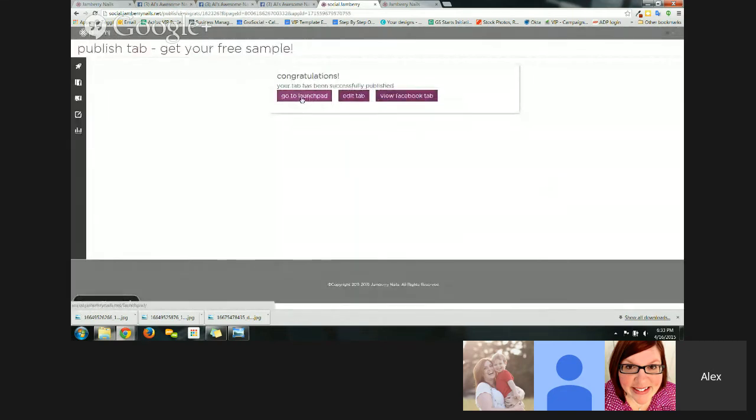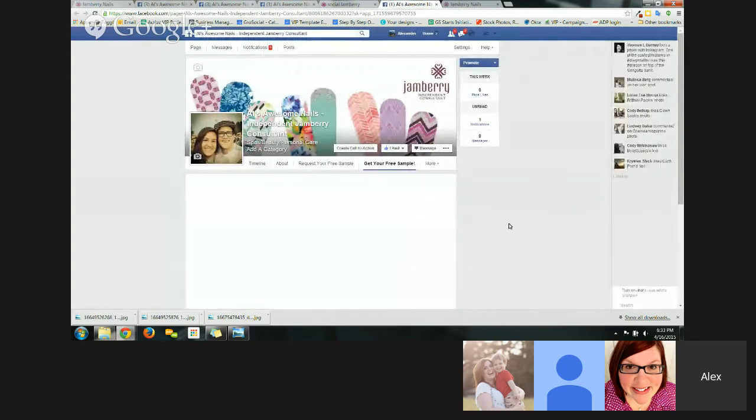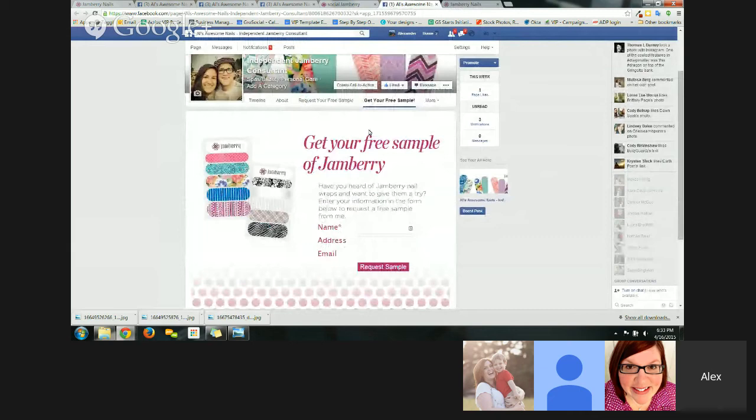Now, once I've done that, I'll have three options. I can go back to the Launchpad. Remember, that's the first page we saw when we logged into our Jamberry account. I can edit the tab further. If I select that, it'll take me back to the tab editor where we were customizing it. Or I can view the Facebook tab, so I'll go ahead and do that. And there we go. We now have the Get Your Free Sample of Jamberry tab on the page. It's set. It's ready to go.